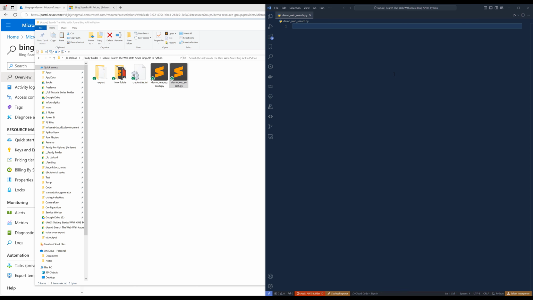To make a request call to the Bing Search API, you will need to install a Python package that can make request calls, such as the requests or HTTPX Python libraries.